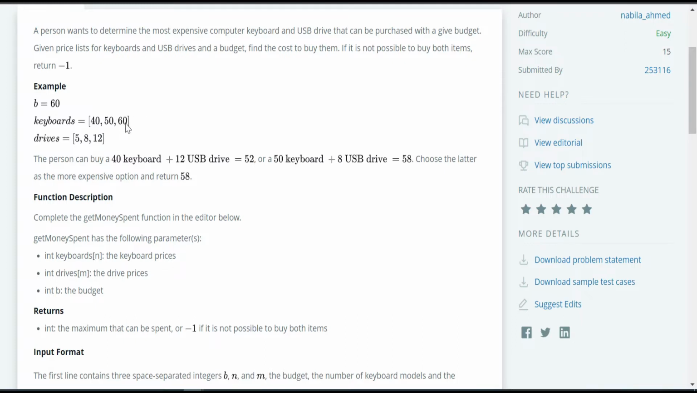For example, they have given 40, 50, 60 as the keyboard prices, so as per the problem statement, I am going for the maximum expensive in the first case. Suppose I choose 60 for the maximum expensive keyboard. In that case I am not supposed to take any of the drives, because if I add anything like 5, 8 or 12 with 60, definitely it is going to be greater than the given budget. So definitely 60 is going to be ruled out. That means a person is not going to buy the keyboard with the price 60.